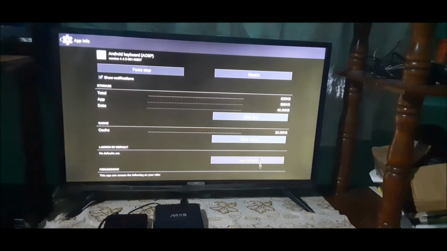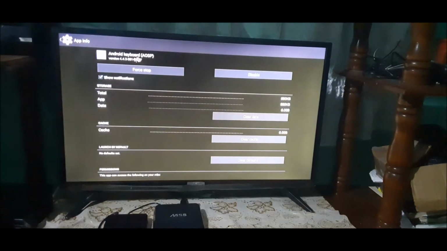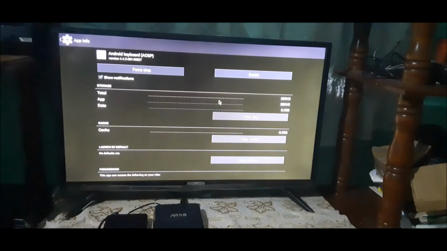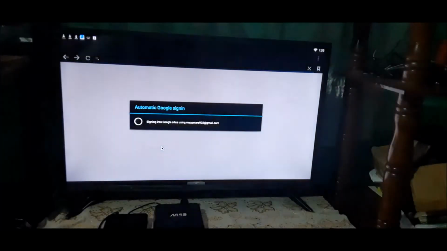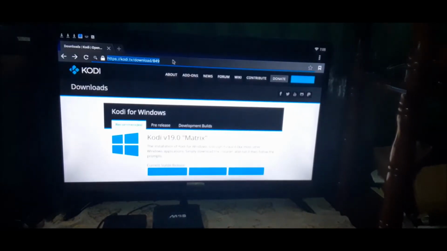what you want to do here, you want to clear the data for the Android keyboard. You want to disable it as well. Then you want to enable it back, and then this should actually be working. So let's open the browser here. Let's see if we can type, right? This should drop down the keyboard. The keyboard is not working, guys. It's still not dropping down.